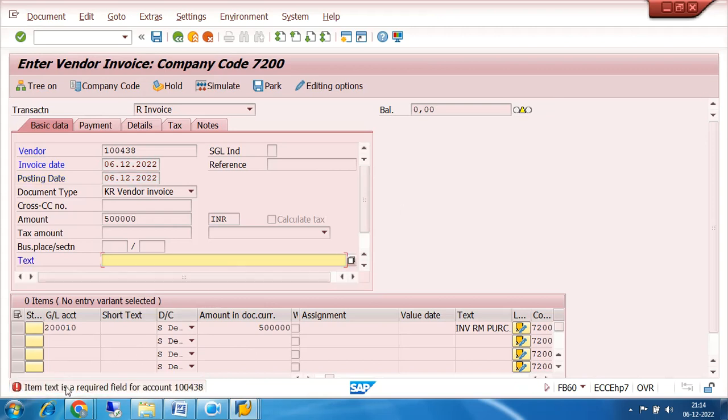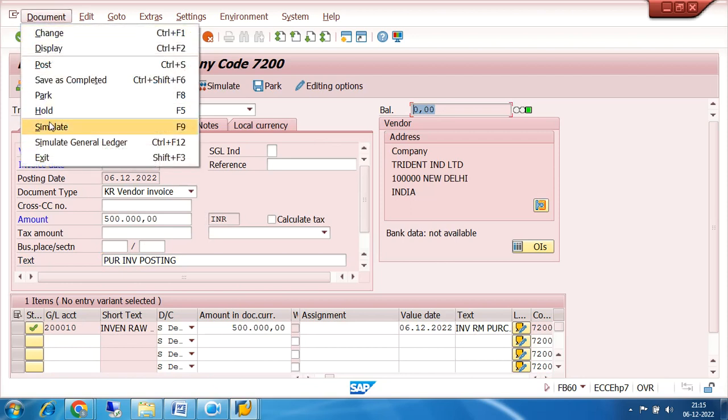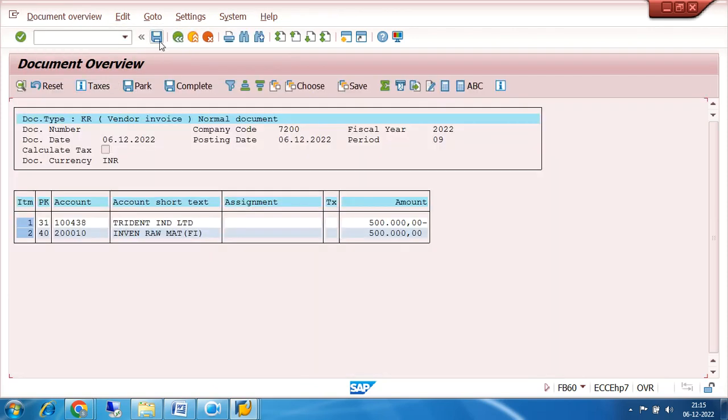Now it is asking text is a required field. So I am putting purchase invoice posting, right? Text or narration is compulsory. So now the balance becomes 0, that means debit is equal to credit. Then click on the document simulate and click on post.